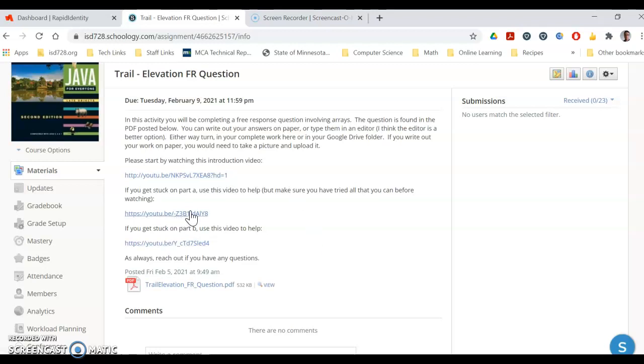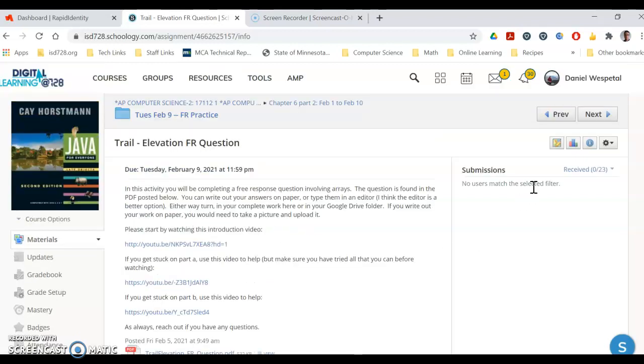And then there's two little help videos in the event that you get stuck. You can watch those. But again, try it and use the help video only as a guide after you've tried things. When you are done, you can turn in your work here, or if you do it digitally, electronically, you can also put it in the Google Drive folder.